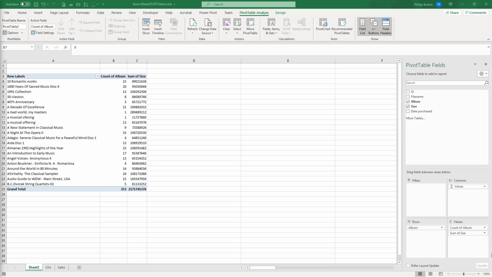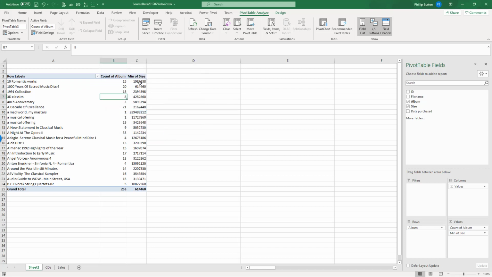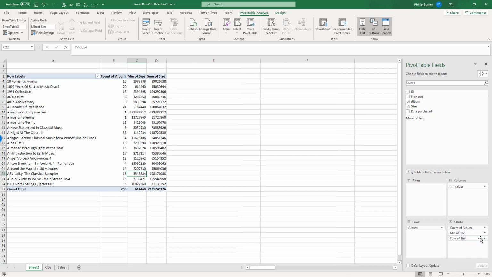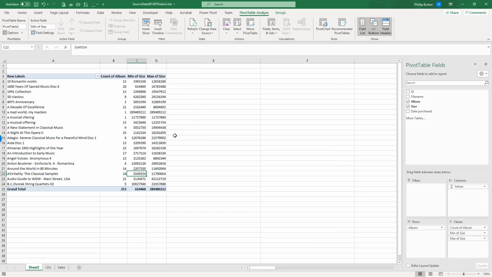To answer this question, I can click on the drop-down next to sum of size, select Value Field Settings, and then in the new dialog box, change the sum summarization to min and click OK. Success. I can also add the max of size as well. To do this, I drag this size field again to the values area and I change it from sum of size to max of size in the same way. This is starting to look like a useful analysis.